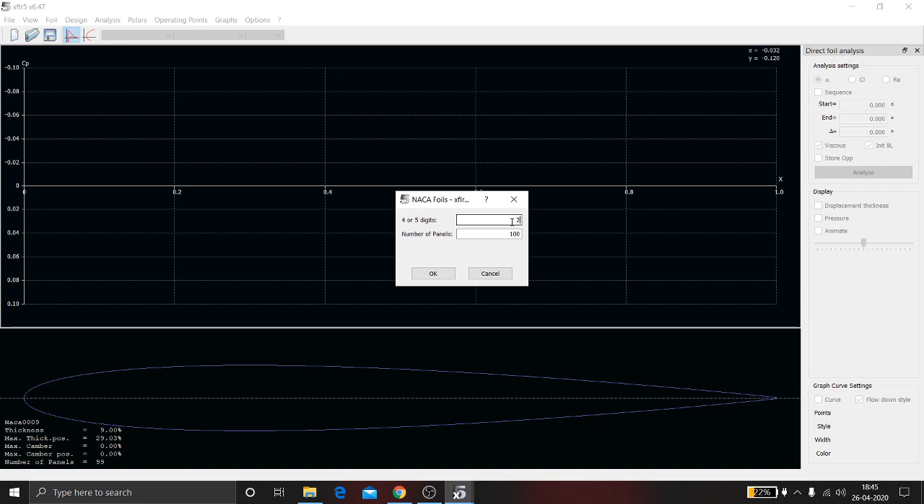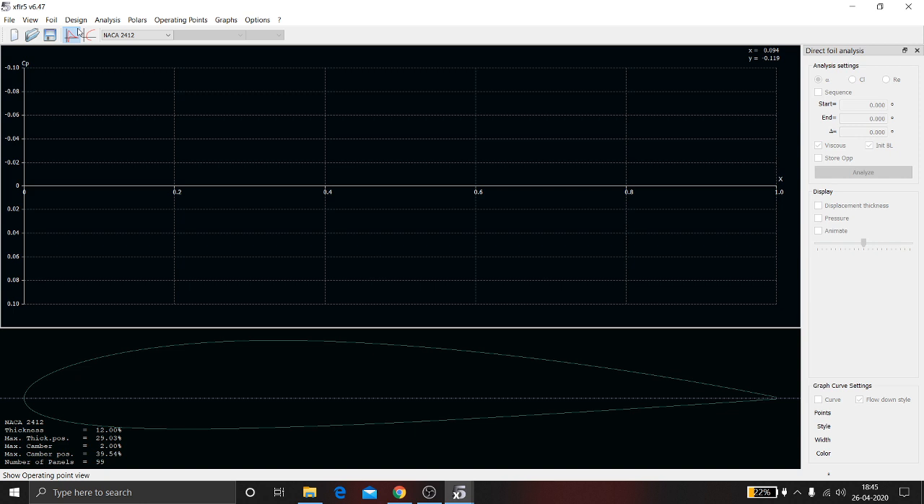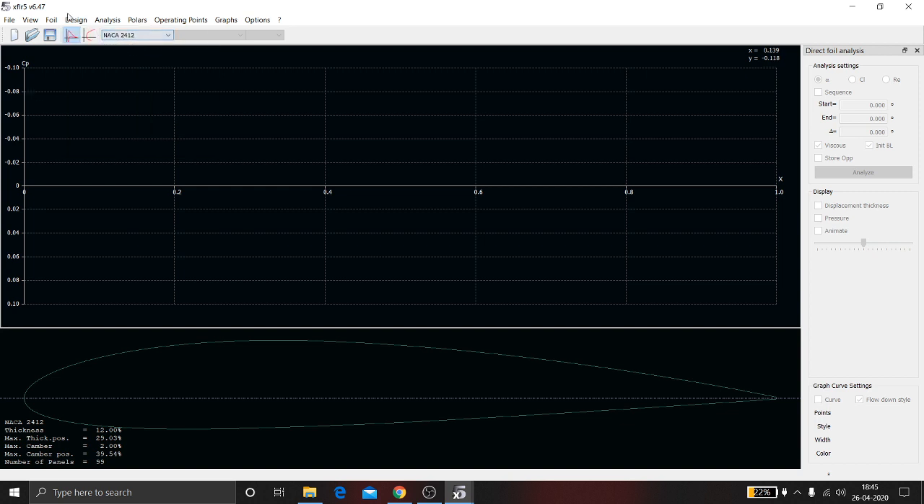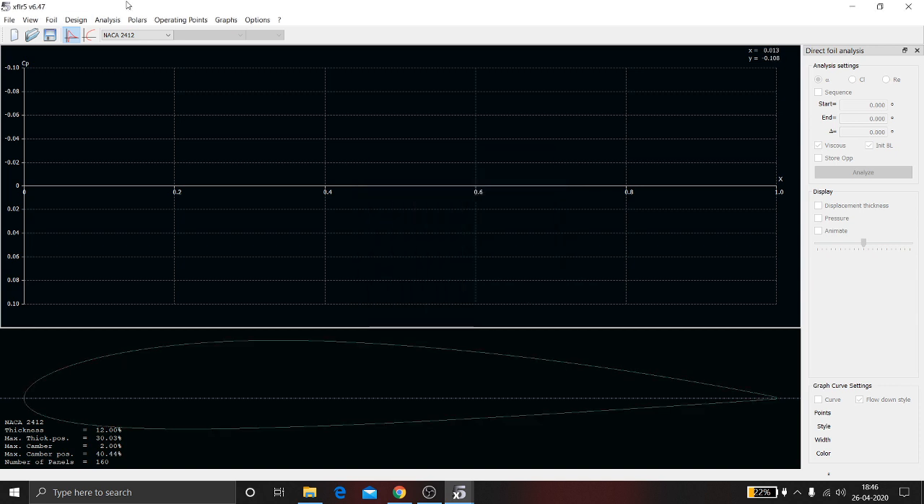I think you're familiar with the NACA 4-digit and 5-digit foils. You can use any of the foils and analyze. Now, before getting to analysis, we need to repanel this. Refine means we need to refine it globally. Design, refine globally. Here, number of panels means just the points. Let me select it as 160 and apply this and overwrite. Okay.